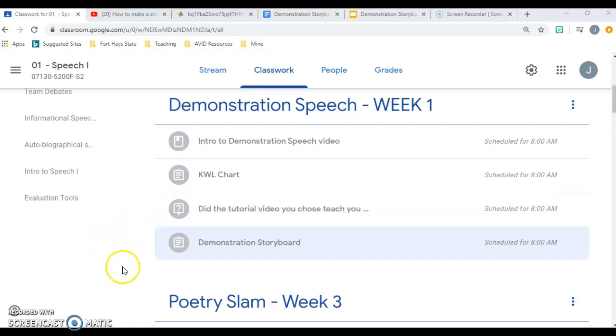All right, guys, the last thing you will do this week is a storyboard. This is your first opportunity to practice the skill of teaching somebody through a presentation. That's what a storyboard is. It's a presentation. It's the plan for a presentation.